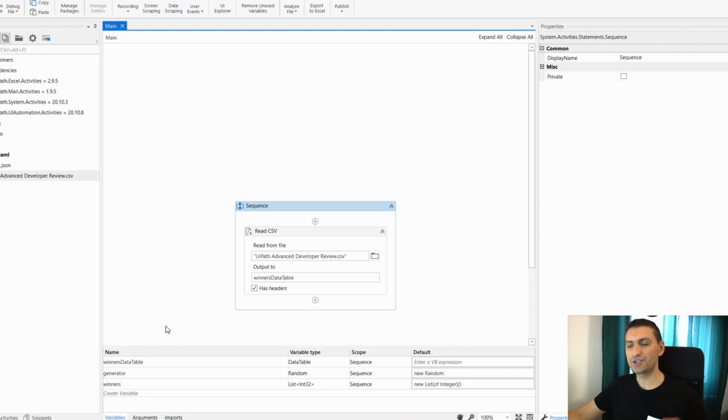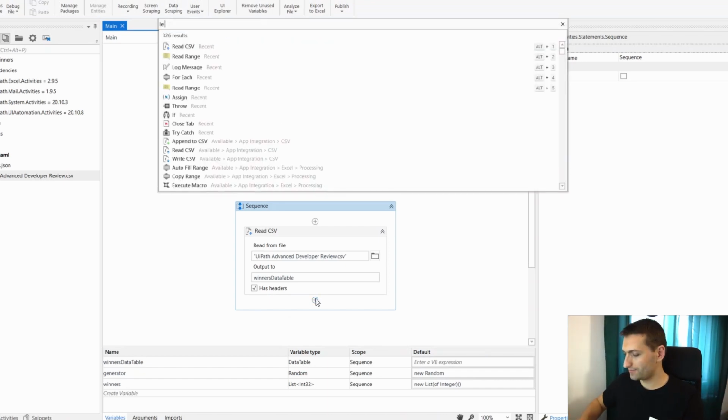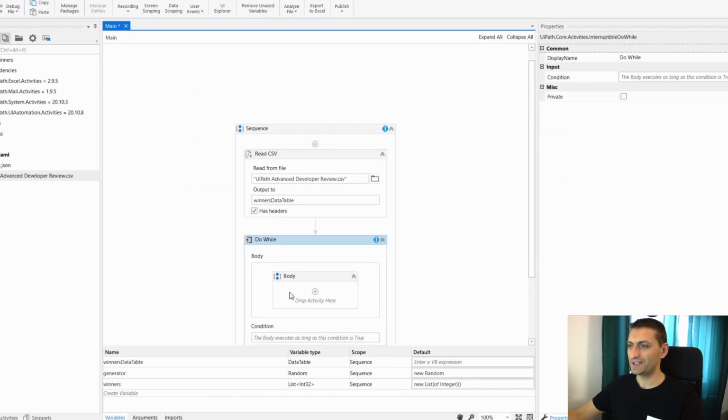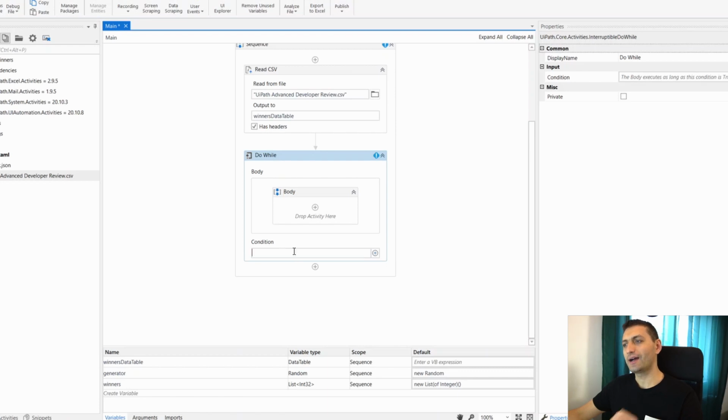Now I will choose do while instead of while do, just because it's my preference of choice. So I'm going to add a while, and let's say do while. Let's say the condition: I like to stop the while until the winners dot count will be, I don't know, 20 or 30. This is the amount of items that I want to get from the data table.